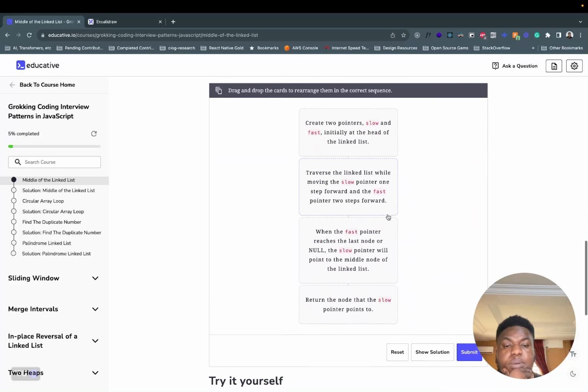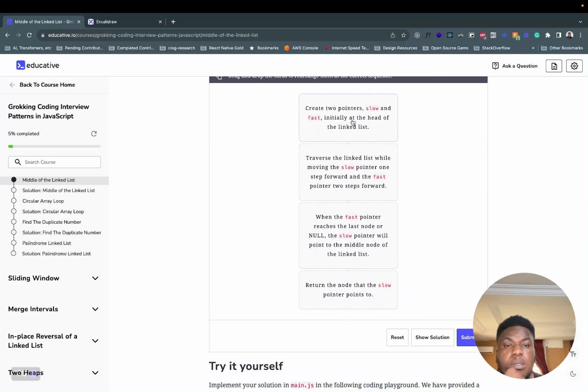Create 2 pointers, fast and slow, initialized at the head of the linked list. Traverse the linked list, moving slow 1 step and fast 2 steps forward. When fast reaches the last node or null, the slow pointer will point to the middle of the linked list. Return a node. This is already in the right position. What are the odds?